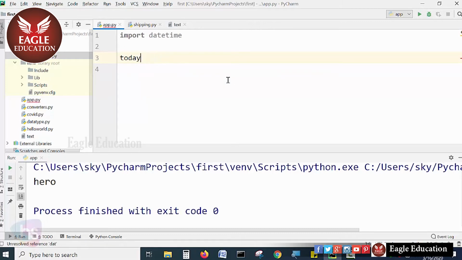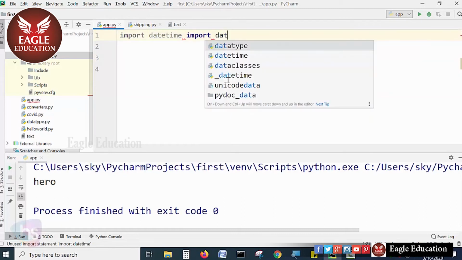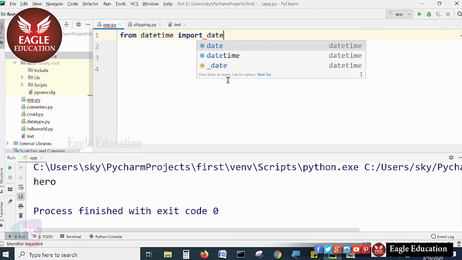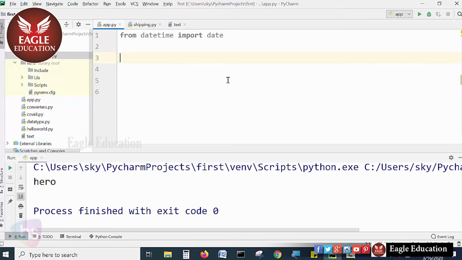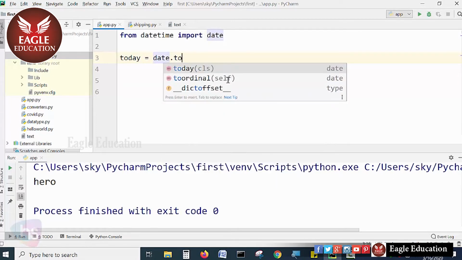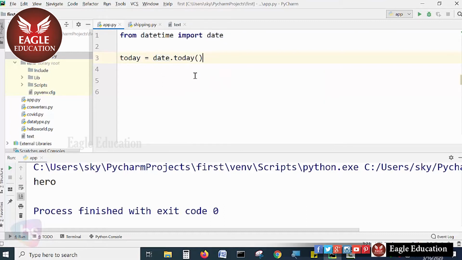Importing date time. Just a second. I want to elaborate this method: I can also mention from date time package import date. Now straight away I can take the date here. Now see here, today equals date dot today. That's it. I can get the date now.